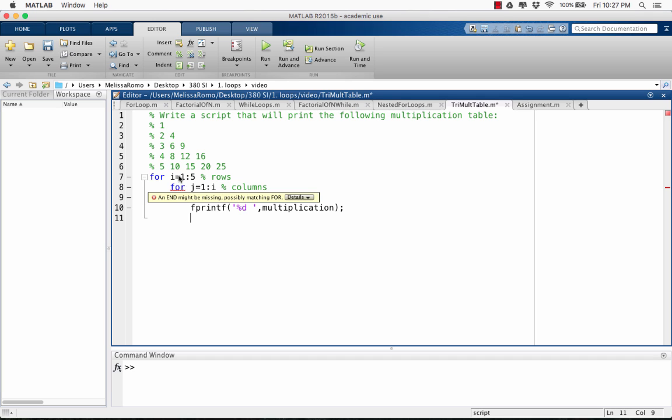So for each row, we're going to have an i amount of columns because the number of columns equals the number of rows. We want to print the number, the multiplication, for each of those columns. And then we want to go to the next row. So we exit the columns for loop.